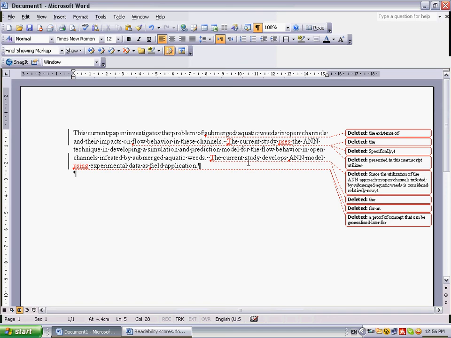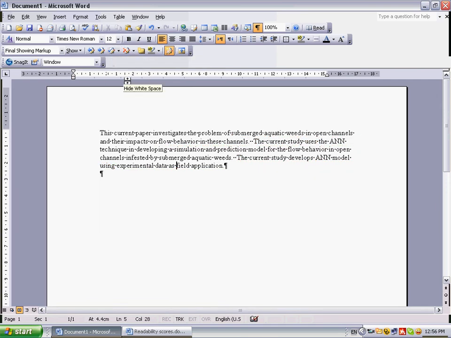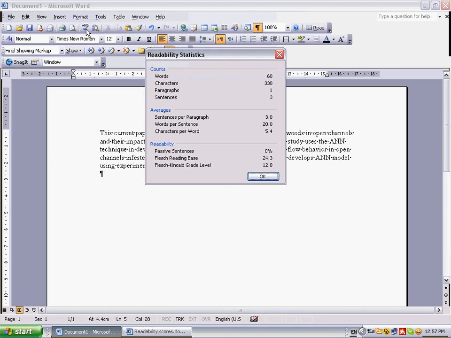If we do that, we can go here and say accept change, and then accept all changes. When I accept all changes, I will check the readability scores again. If I click this again, I will find that the text has been modified a bit. The passive sentences are not there. The ease has moved from 10.5 to 24.3, but the Flesch-Kincaid level did not change.